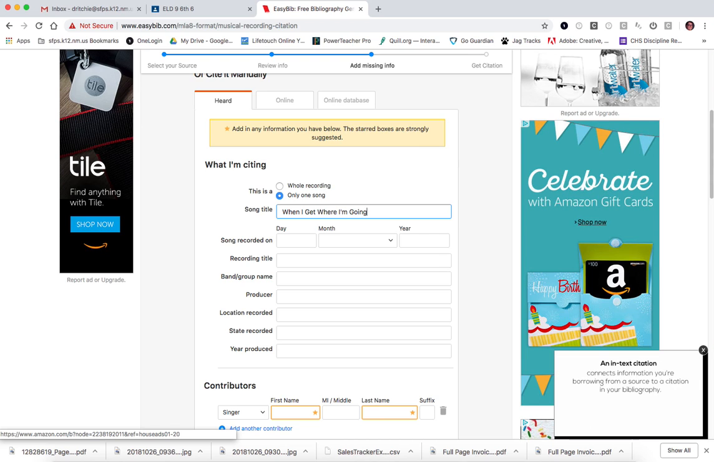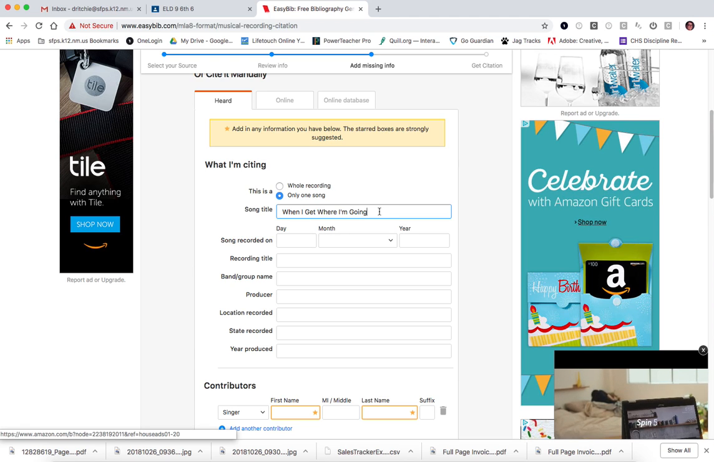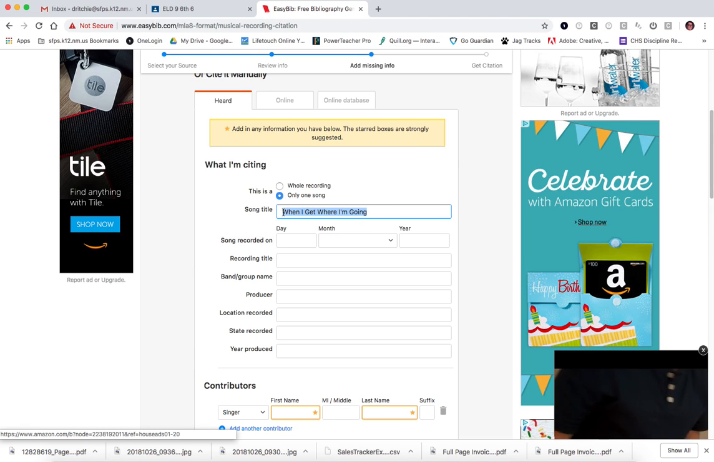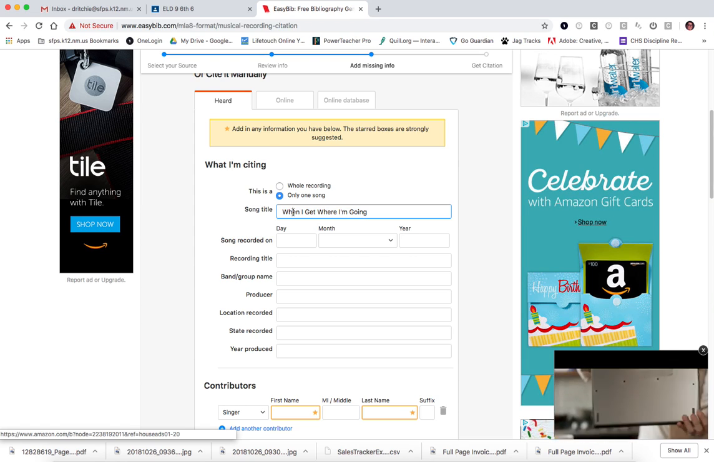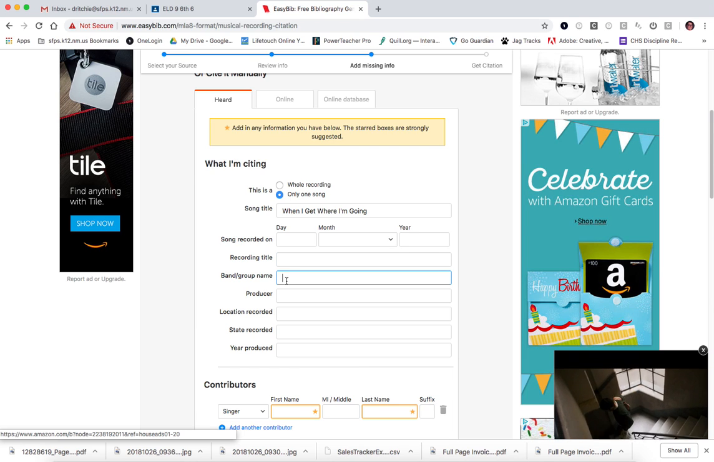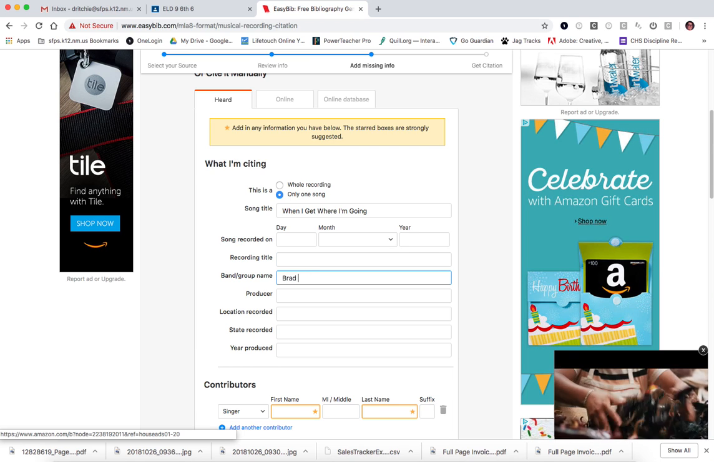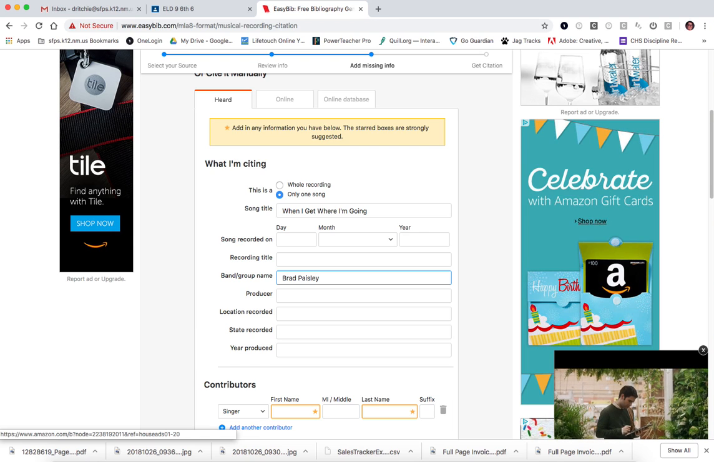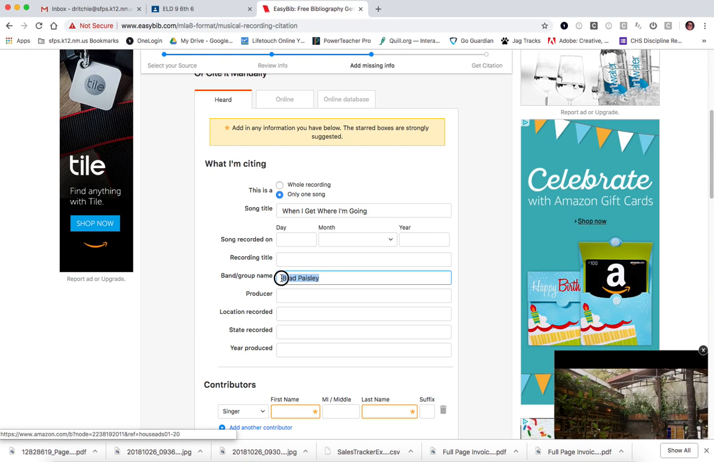Again, capitalization rules, spelling rules, punctuation rules all apply. You must be absolutely perfect in these fields, otherwise the EasyBib monkeys will spit back at you exactly what you give them. Okay? I don't know when the song was recorded, so I'm skipping that. I don't know the recording title. I do know the band name. His name is Brad Paisley. So I'm going to type in his name. Make sure you spell him correctly.